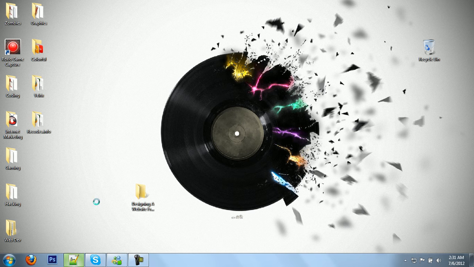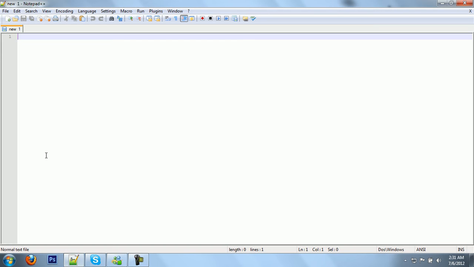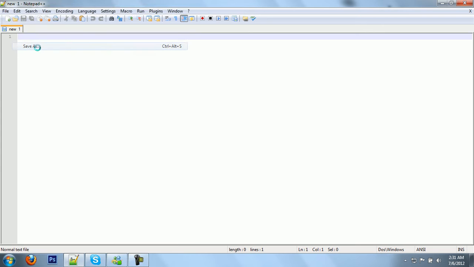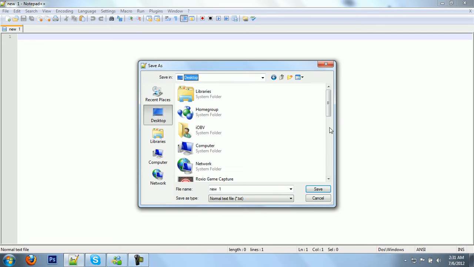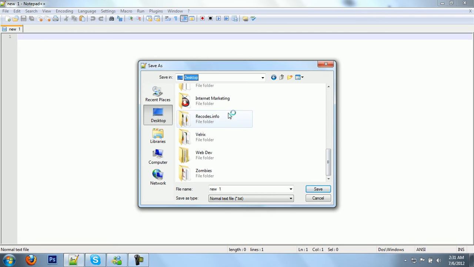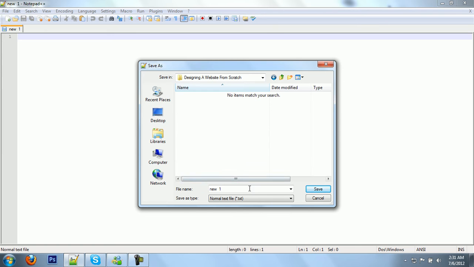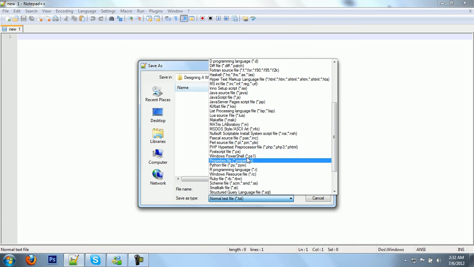So let's start. I'm going to open Notepad++. You can get it at notepad-plus-plus.org, I think, or you can Google it. And this is my preferred editor. So I'm going to first of all make an HTML document by going to, where is it, Designing website from scratch. I'm going to open this folder and name it index because that's my home page.